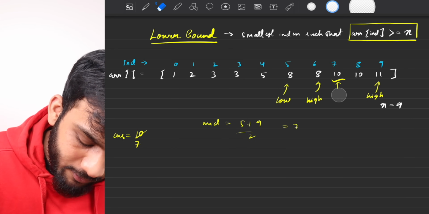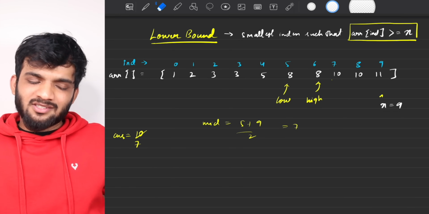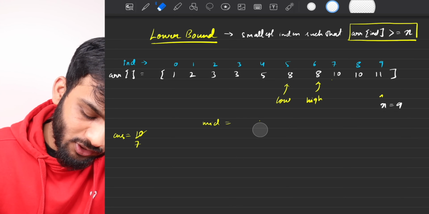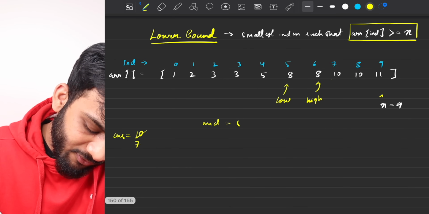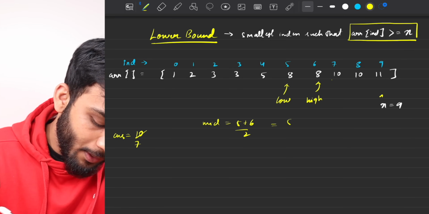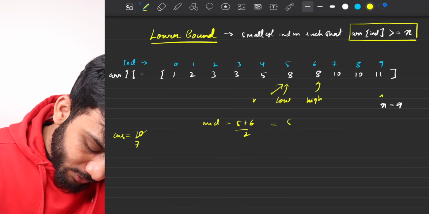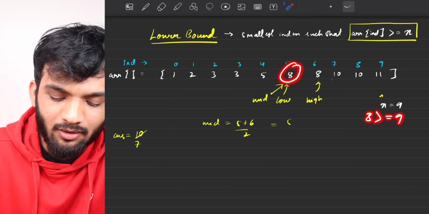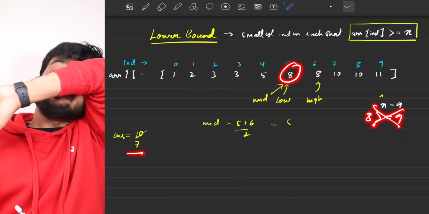Sorry, trimmed on the right and we'll move left. Amazing. Binary search is such an amazing algorithm. Next, let's find out the new mid. It's 5 plus 6 by 2, 11.5. So mid will also be pointing to this. How much is the value? 8. Is 8 greater than or equal to 9? No. Cannot be my possible answer.